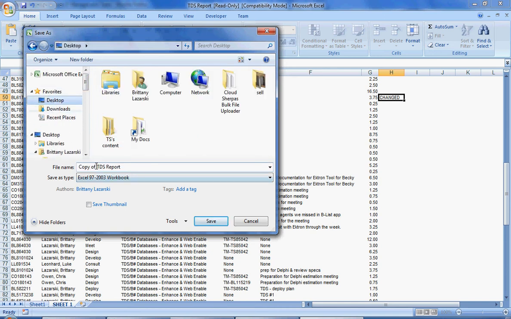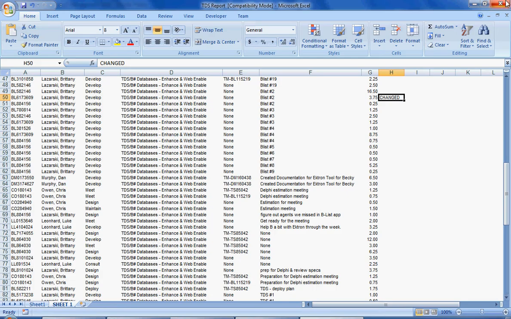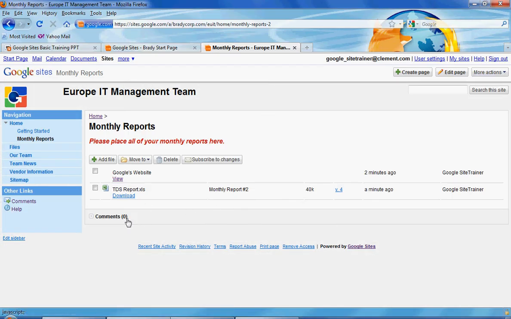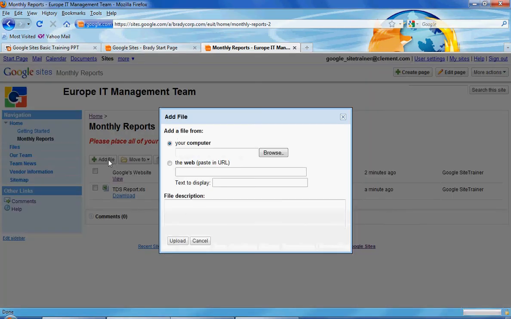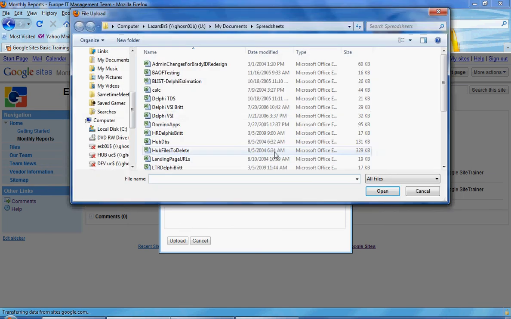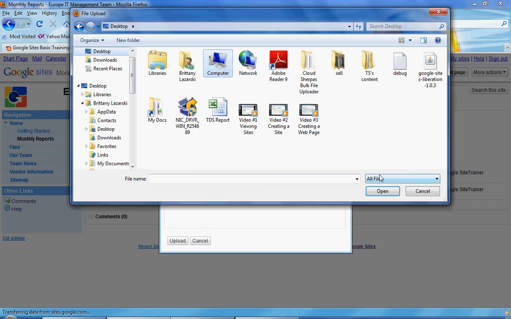And the key is that the file name has to be exactly the same name. So we want to get rid of copy of, and we want to call it TDS report. In order for versioning to work properly in a file cabinet, you want to make sure that your file name always remains the same. Okay, so we'll click on Save, and we'll close out of here. And in order to update it, we just add the file again. So we'll select it from our hard drive. I saved mine to my desktop, and it's right here.